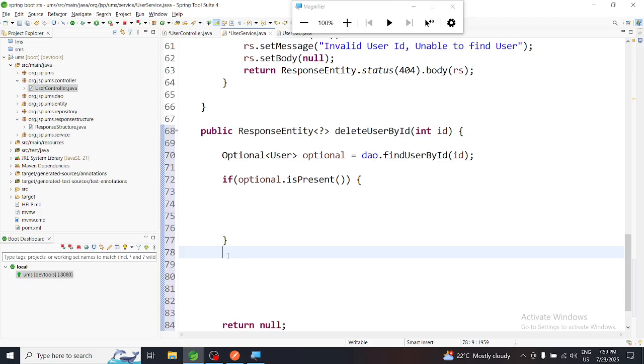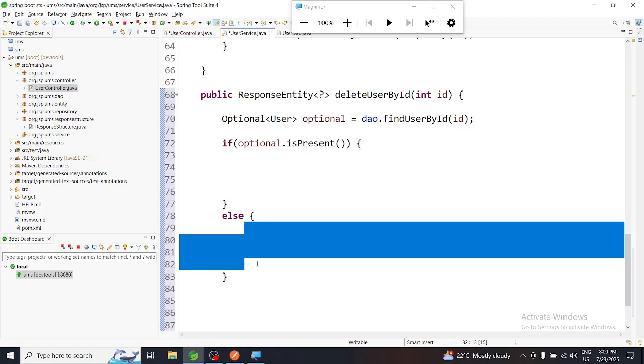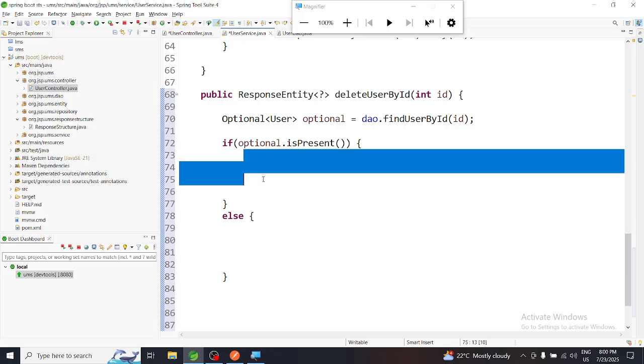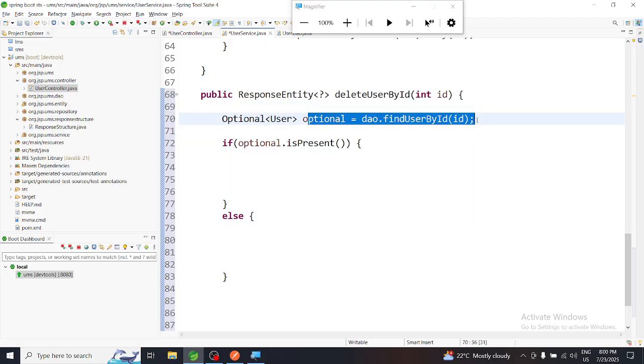Are you understanding? In the else, what logic will we write? Invalid ID, unable to delete. In the if condition, what will we write? Yes sir, it is present, that ID is a valid ID, delete it. Why did I use the optional find in the delete? To check whether the ID is valid or not. Okay, now next.